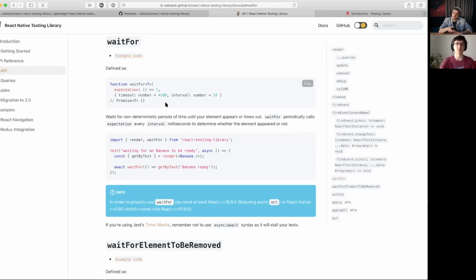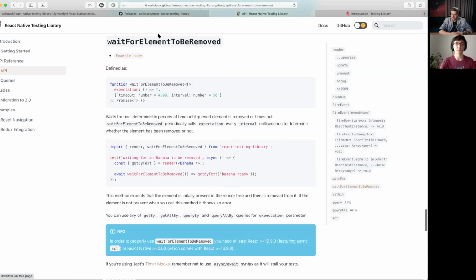So if I have something async going on, this is what I should probably use to just wait for it to happen. Yeah, but there are better ways to do it. So waitFor is an API that you probably do not need to use too often. Okay. There's waitForElementToBeRemoved, which is the opposite of waitFor. It's helpful to test if something disappeared from the screen, for example, after some animation is done.